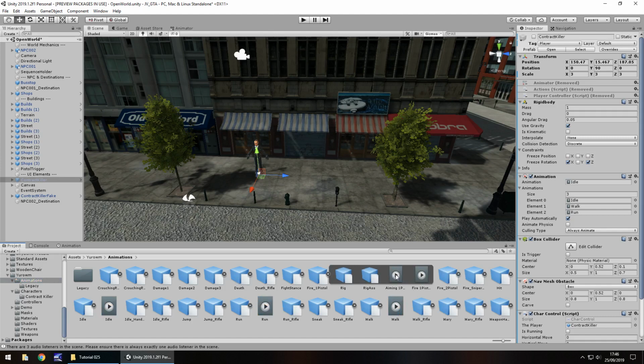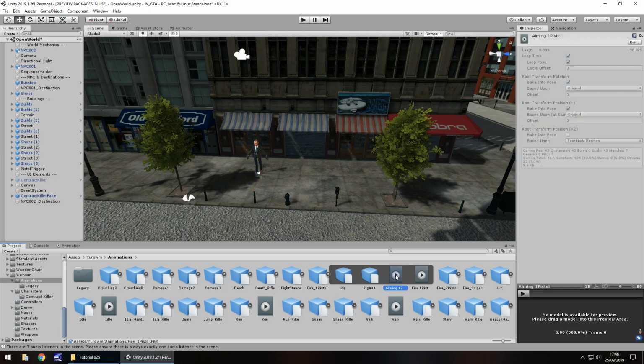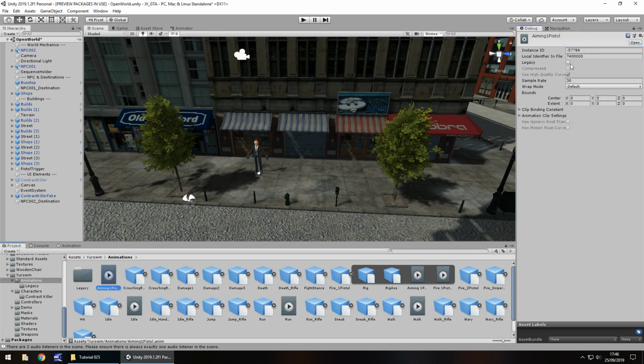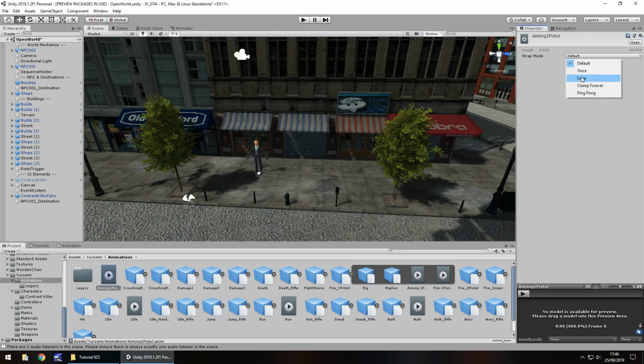Now, if you are using animator, you won't need to do the next probably 20 seconds of this tutorial. So, hold control, press D. So, like I say, if you're using animator now, you don't need to follow this next little section. But all I'm going to do is just rename this to aiming one pistol without the space. And then up here, I'm going to change it to debug, tick legacy, and then head back to normal view, wrap mode, loop. So this animation is now perfect for this character. If you're using animator, you don't need to set it as legacy, but it will still work the exact same.